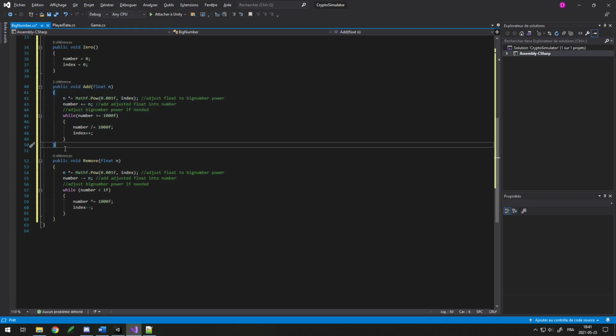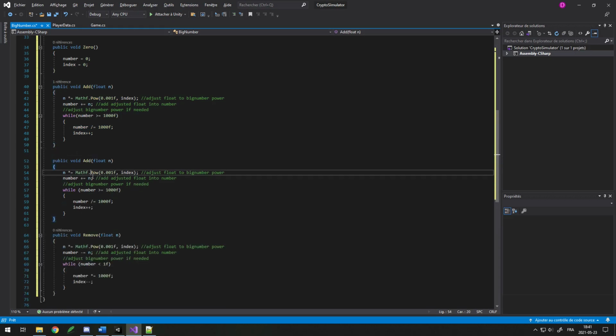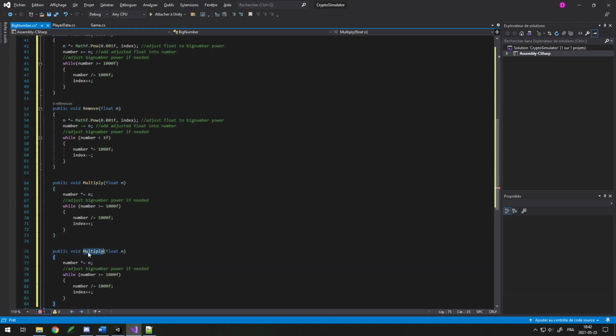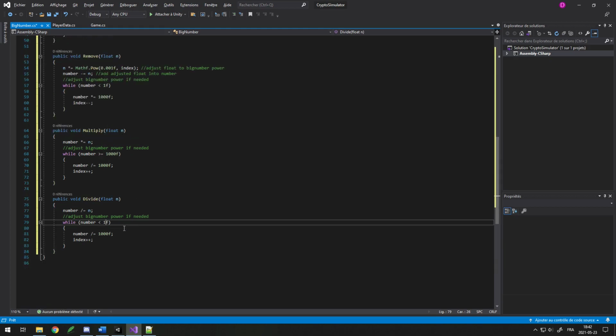Then for multiply, it's also pretty similar. I just don't need this here because multiply doesn't matter what the power of the number is. You know, doing 1 times 2 or 1000 times 2, the number still goes from 1 to 2. So here I just have to do number times equal n. And same thing for division. So here I'll do divide. And instead I just divide. And just like removing, I'll check if it's less than 1, I'll do times 1000, and minus minus index.